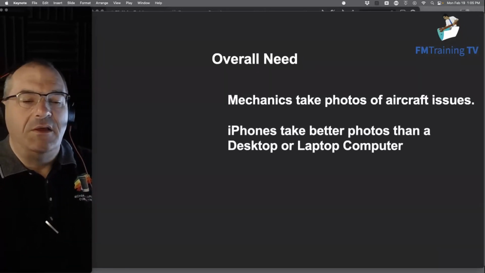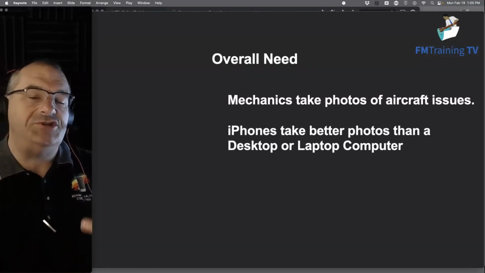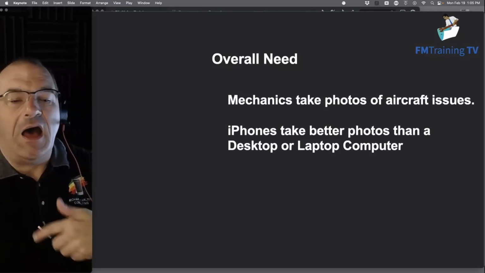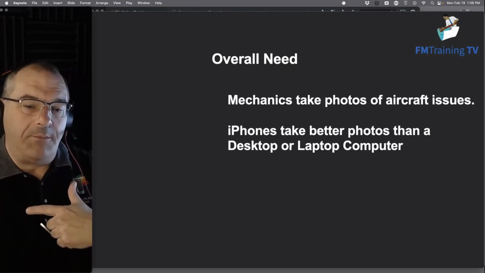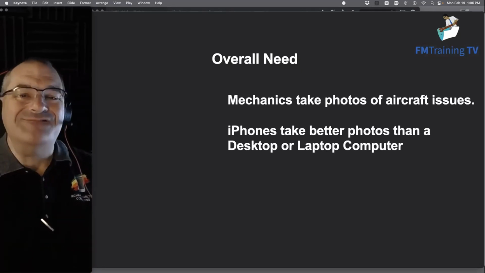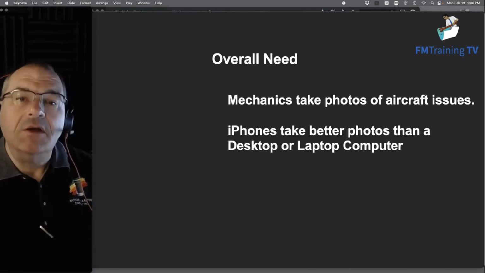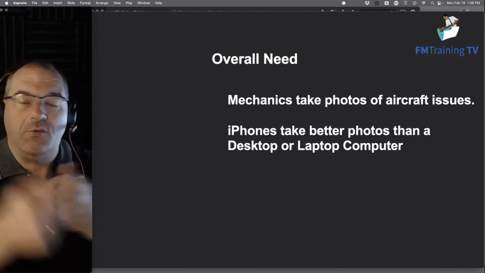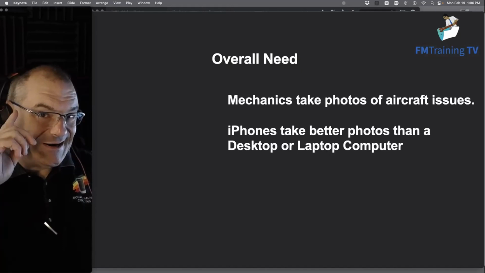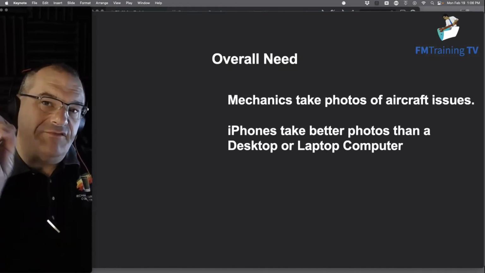So here's the overall need. The people who are out in the field need to take photos of the project issues they're running into. One, that's a statement of fact. Two, statement of fact, iPhones take better photos than desktop or laptop computers. So do SLR cameras and other stuff like that. However, most people don't run around with an SLR camera around their neck when they're working and getting greasy and doing stuff. But almost all these people have a phone in their pocket. So there's your thought process. So you have a need, and the people have a device in their pocket.